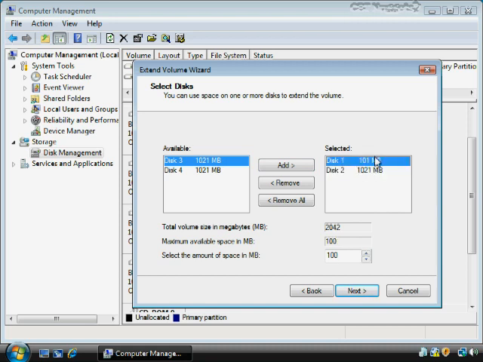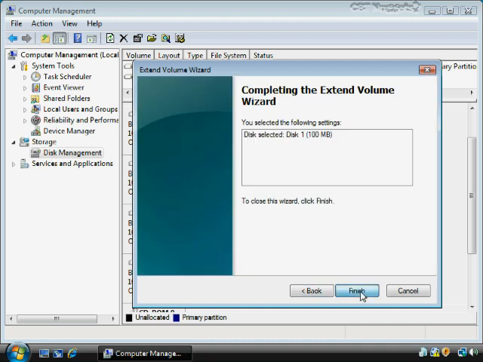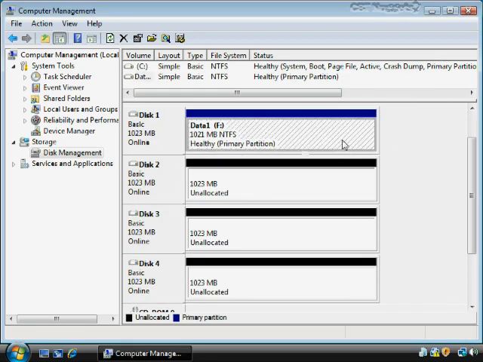In this case, I'm just going to stick with the one I had. I'm going to remove that one, and increase it by 100 megabytes. Then we'll see that when I click on Next and Finish, it has now reoccupied the space that it had formerly given up.